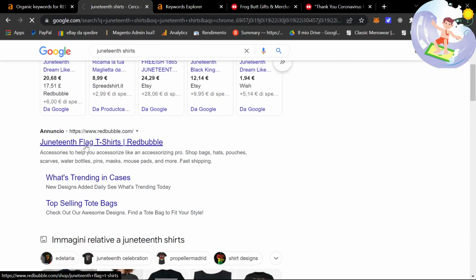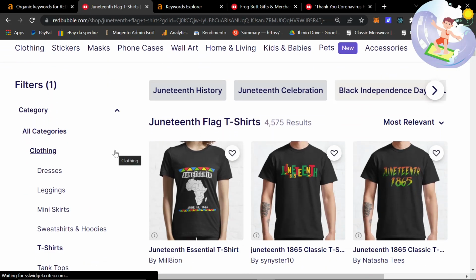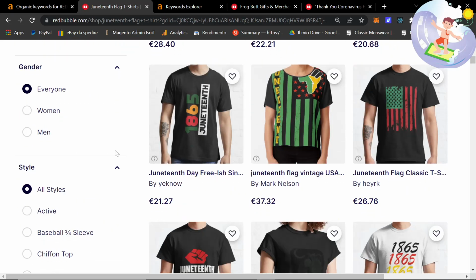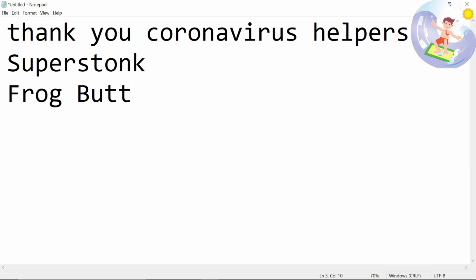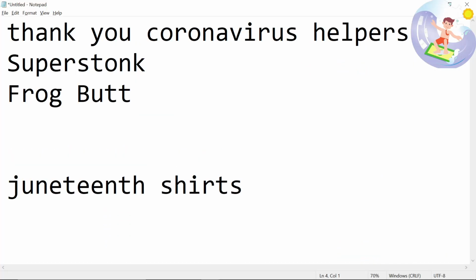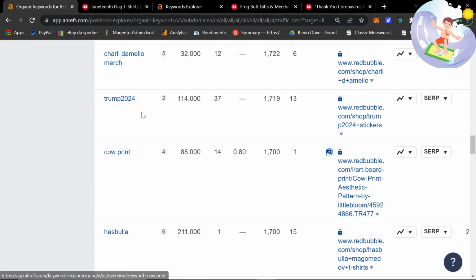Juneteenth. I wonder how many results this has. Oh, it's an interesting one. I'm gonna put that, but only for you guys. I'm not gonna count that as one. But you guys can use it because I think that's quite a good one.